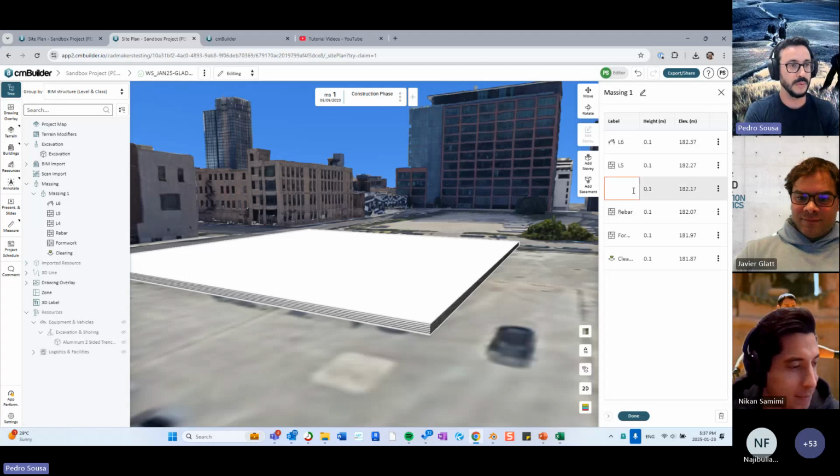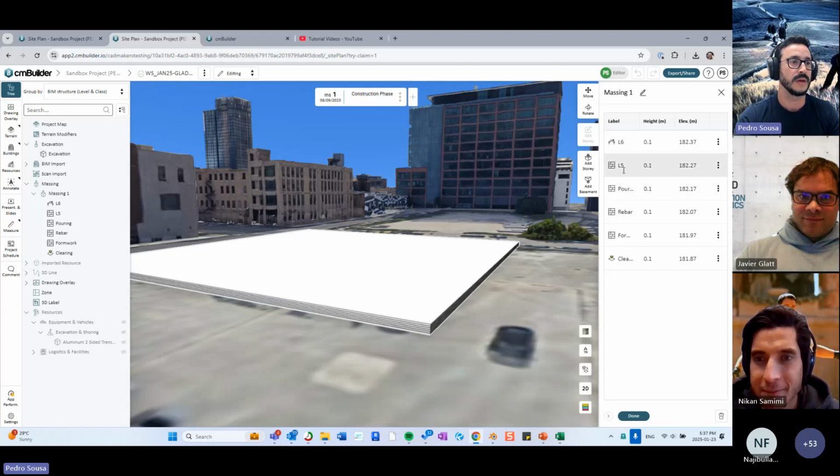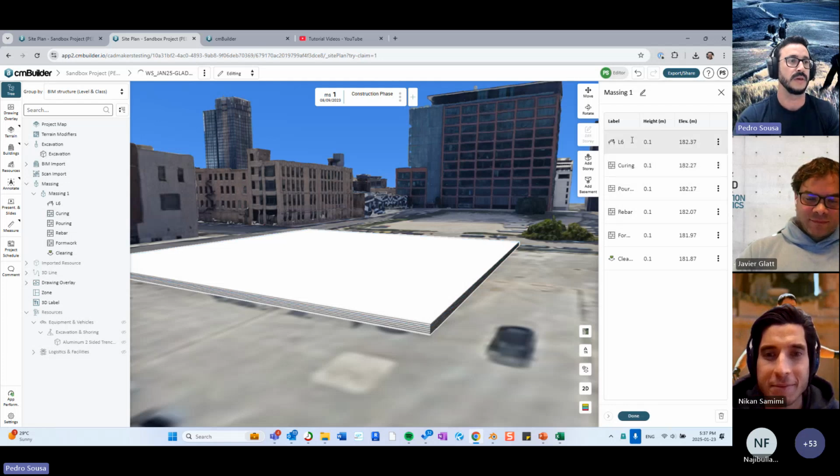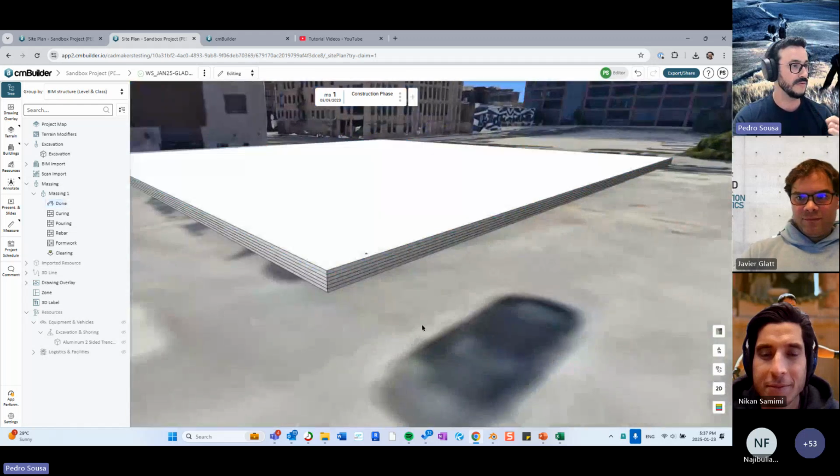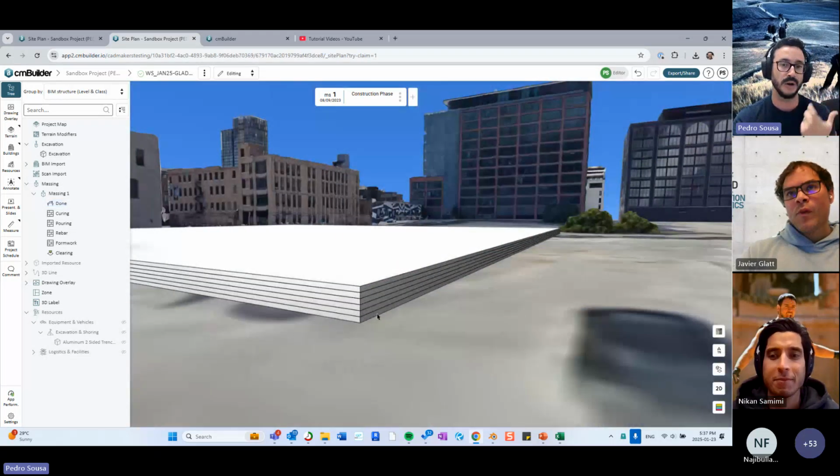Then pouring, curing, and then done. Right. So also, what I'm gonna do with each one of these stages, I will assign a color to them.